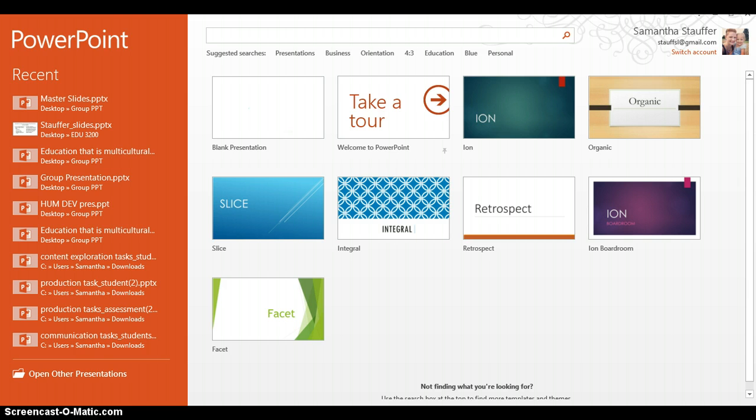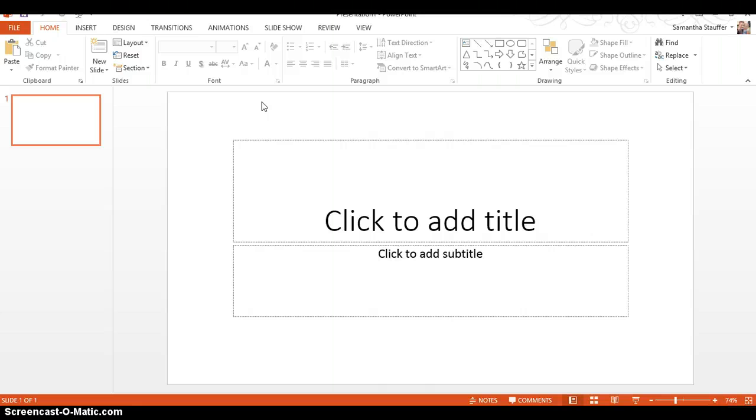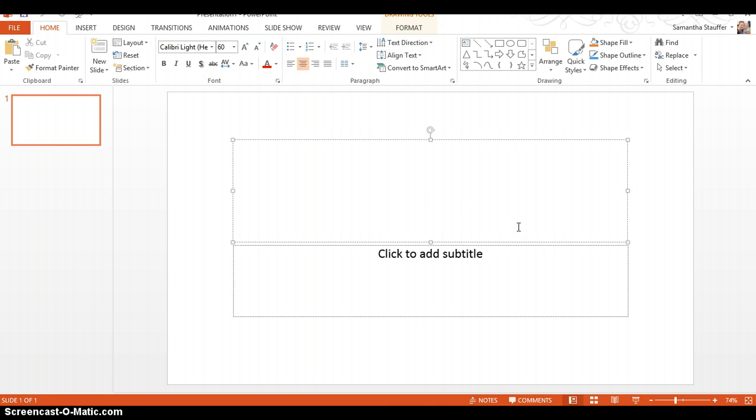Now, when you open PowerPoint, you're going to want to choose the option that says Blank Presentation. Once you click on that, it will bring you into your presentation with one slide. Now over here on the side is where you can see how many slides you have. So let's start with our title slide. You're going to click to add your title, and let's just say that we're making this presentation about zoo animals.